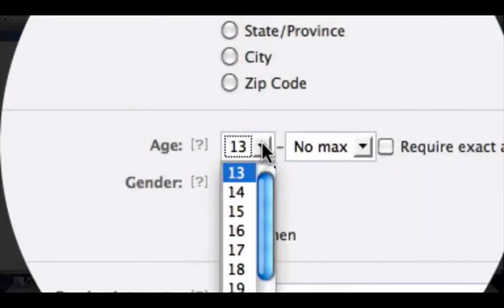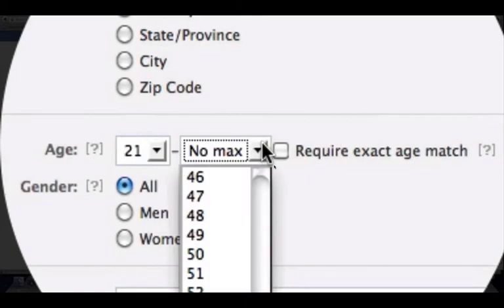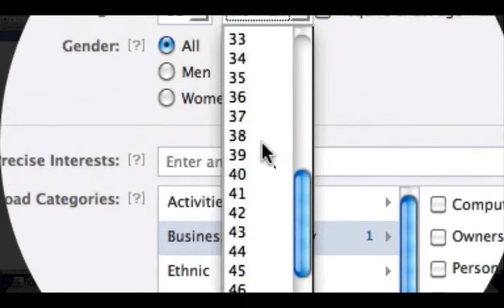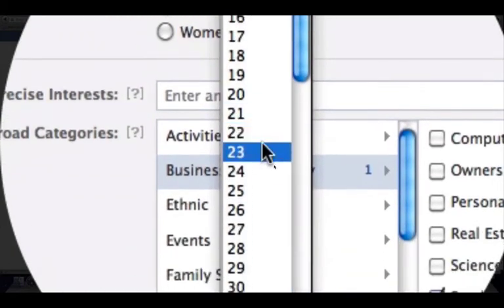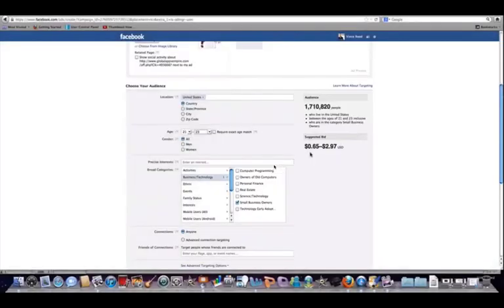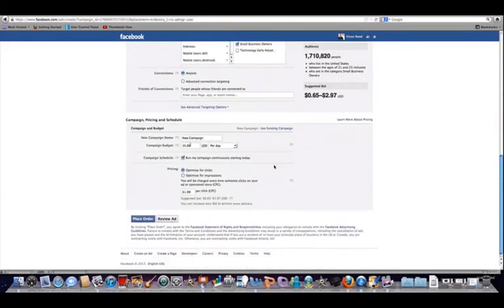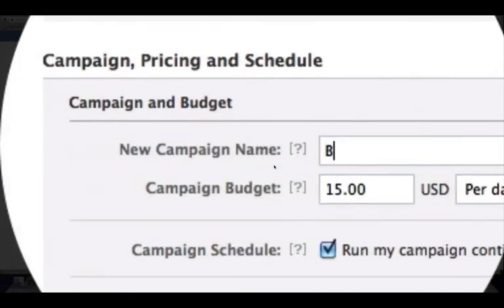So what I want to do is get a little bit more targeted for each ad. We're going to say 21 to, let's say, 23 for this ad, so we can be really targeted, and that brings us down to a little over 1 million people. You can see we can get clicks for as little as 65 cents. Now I'm going to come down here and title this campaign. We're going to call it business owners.